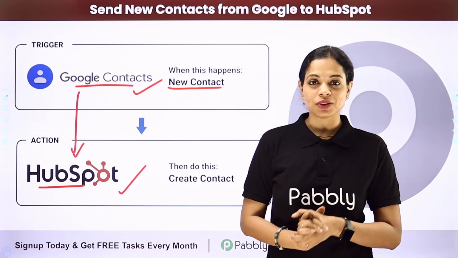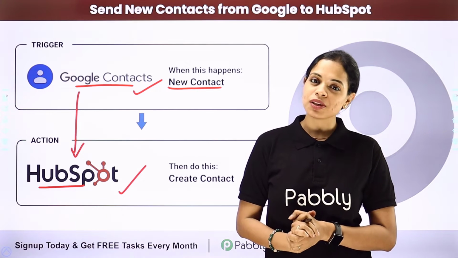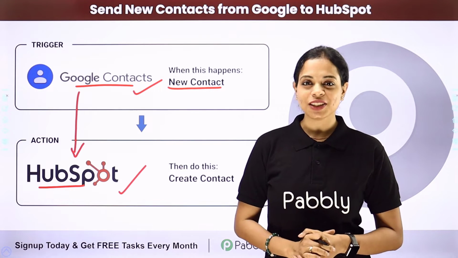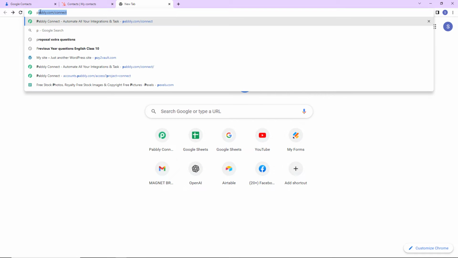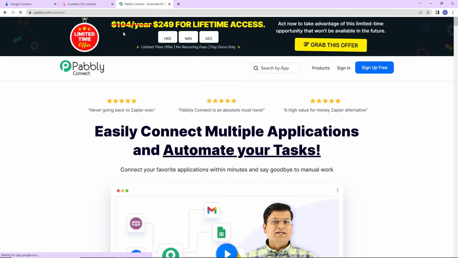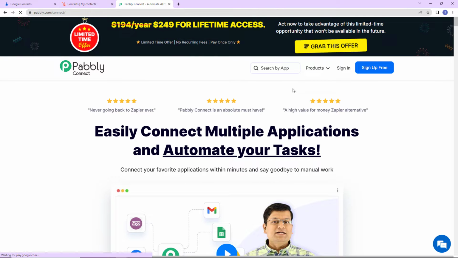Now how can you integrate and automate this entire process yourself? To understand that, let me take you to my screen. To begin with the process, we are first going to type the URL pabbly.com/connect, and as we do that, here we have reached the landing page of this software.